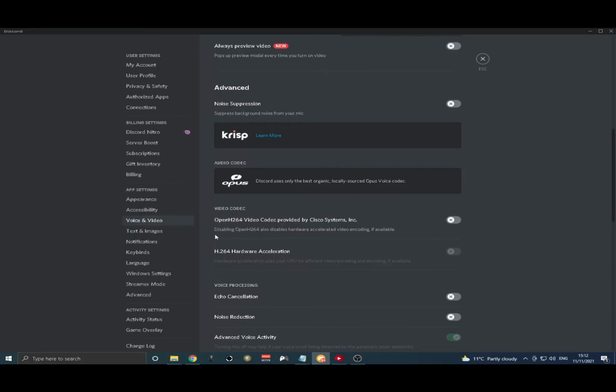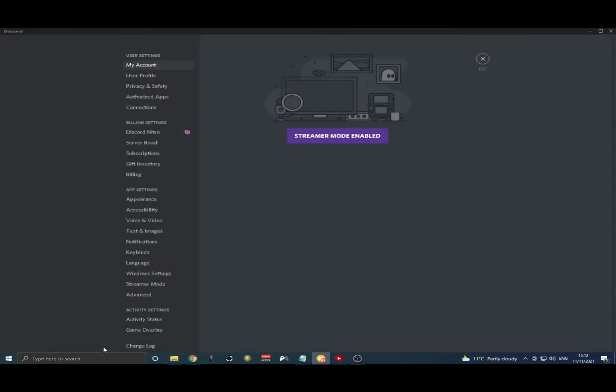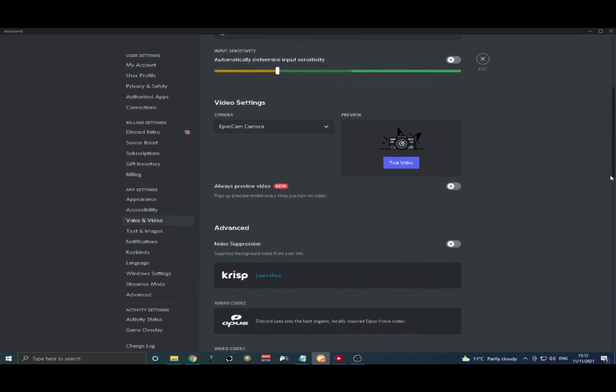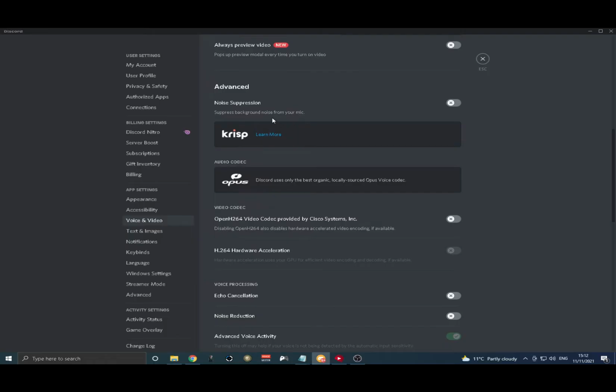So all you need to do is come to your settings. Right here, click your little settings icon there, and then go to voice and video. When you're in here, you want to scroll down just a little bit, and you will see noise suppression. Make sure this is turned off. You don't understand how bad this makes your mic cut out all the time.